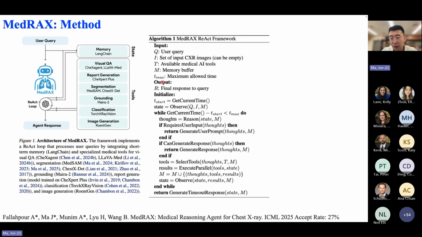Here we build a ReAct framework for the X-ray to serve as the X-ray agent. In this framework, we incorporate various X-ray image analysis tools, including visual QA, report generation, segmentation, grounding, classification, and image generation. This is also the unique advantage of the agent system. We can incorporate all the state-of-the-art AI models under one framework, and the agent will use its brain, which is essentially a large language model, to incorporate those tools to address the user's questions.